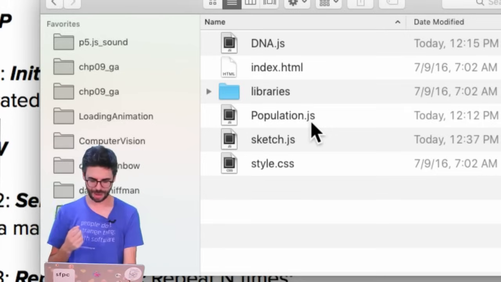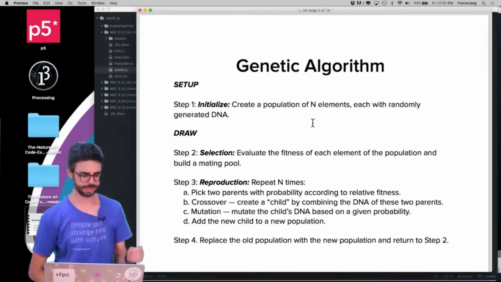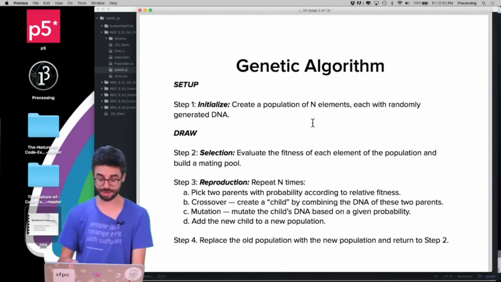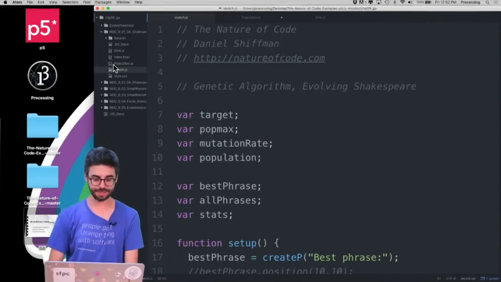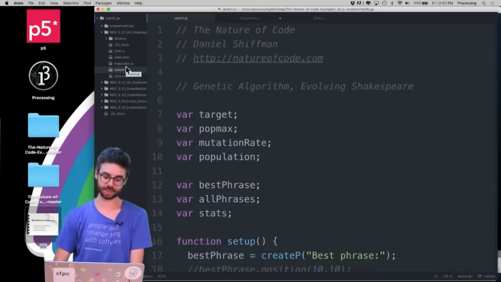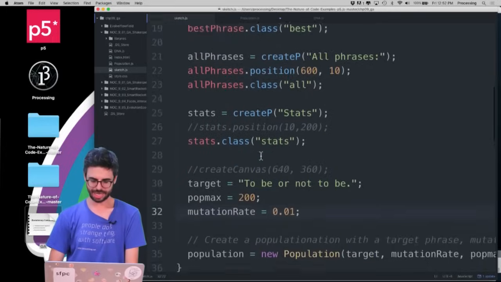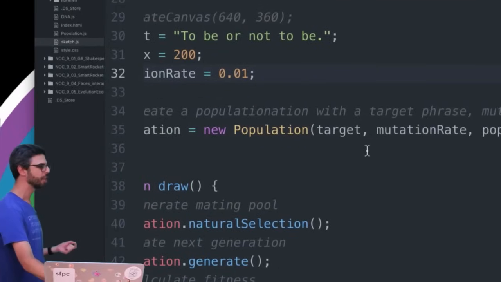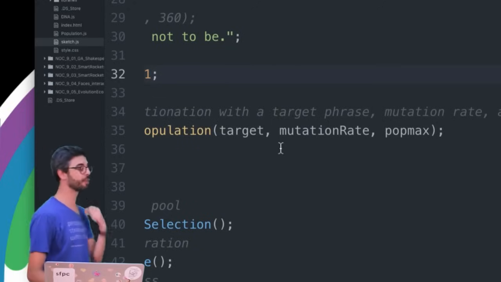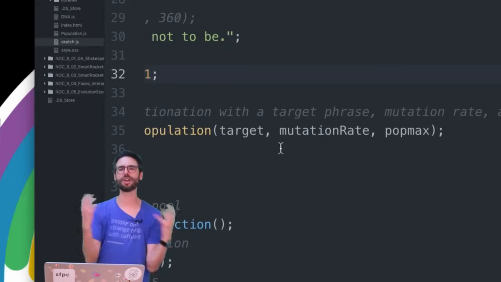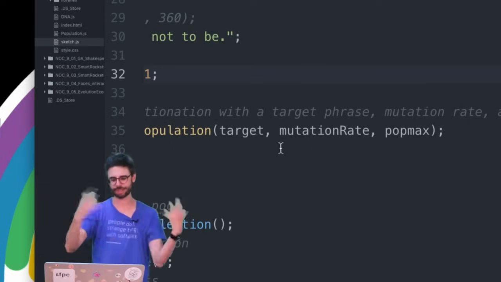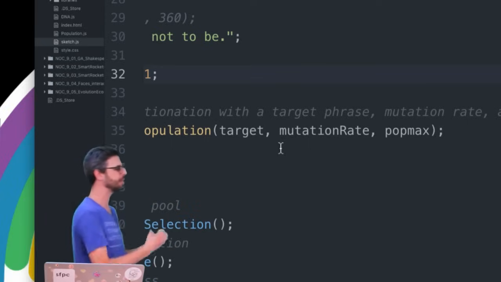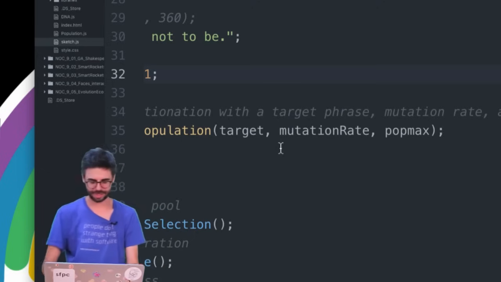Okay, so let's go back to the algorithm. Step one, create a population of n elements. So let's go to the code. And where this happens is actually in population.js. We can see this happen right here. I say create population equals a new population. The population is made with three arguments: a target, which is the target phrase, "to be or not to be," which I could change; a mutation rate; and a population max. Those values are also stored in that population object.